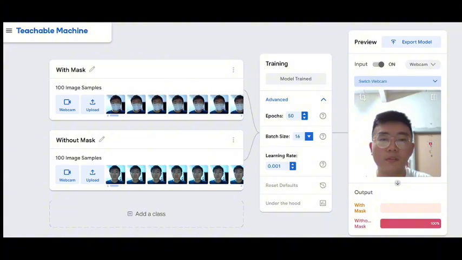Now we demo the Teachable Machine model. First, we have the 100 image samples for the with mask class, and we also have 100 image samples for the without mask class. For the training setting, we just keep it default, and the epochs is 50, batch size is 16, and learning rate is 0.0001. Okay, for now, for our model, now I don't wear any mask, so the output is without mask 100%. So this is correct.